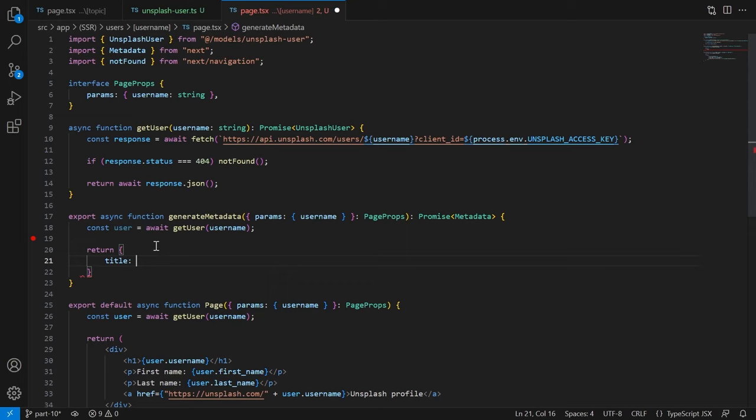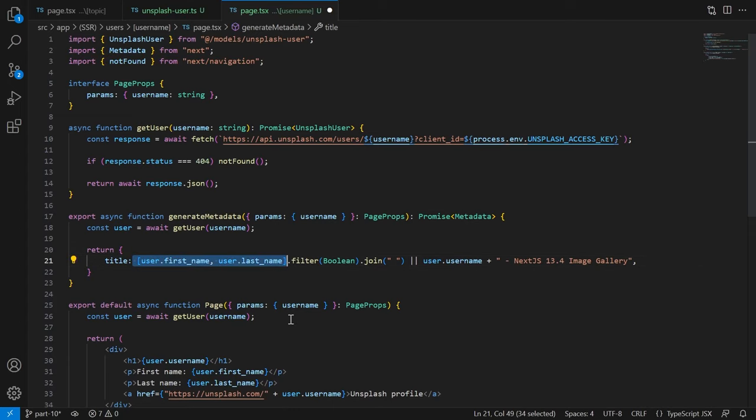And now we can set the title from the data we get from the user, from the API. So we can set this, for example, to user.firstname plus, then we add a space, and user.lastname. But sometimes the first name doesn't exist, then I don't want to have the space here, so I actually change this into a little bit more complicated expression. But don't get scared by this, it basically does the same as what we did a moment ago, just without the unnecessary space. So here we have an array that contains the first name and the last name. This part here filters out elements that are not defined, so if there is no first name, then we only use the last name and vice versa. And then it joins these two values and adds a space between them. If there is no first name and no last name at all, then we fall back to the username, and then we have our minus Next.js image gallery.